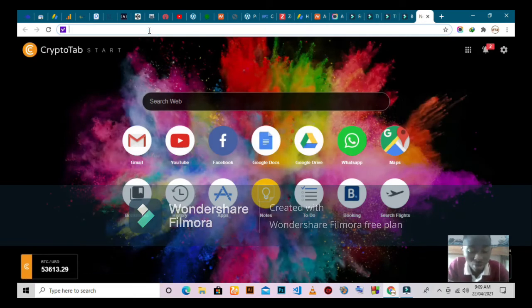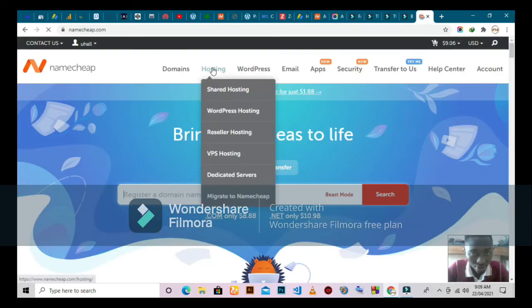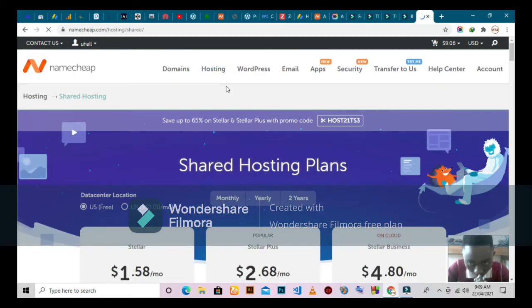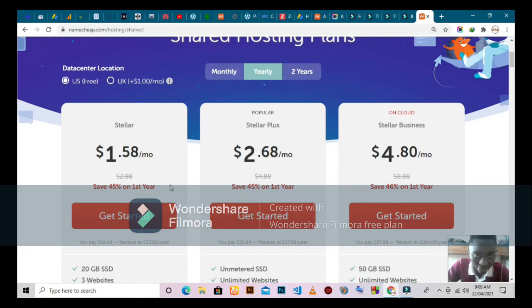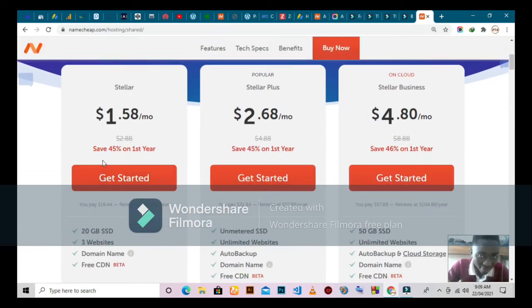Okay, so I'm going to open a new window here, and then we are going to go to a place like Namecheap themselves. They have a hosting. Yeah, so you see on top here it says hosting, so you see shared hosting. Let me click on shared hosting. Yeah, so with the shared hosting plans, you can see that Namecheap has a stellar shared hosting account. They offer it at $1.58 per month, and it's for 1 year.